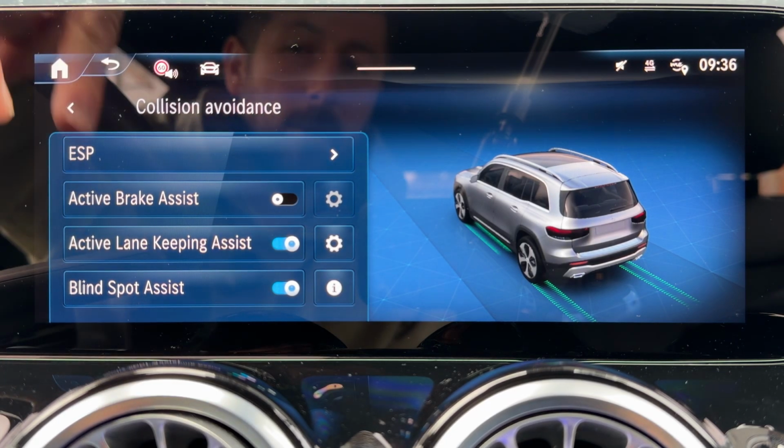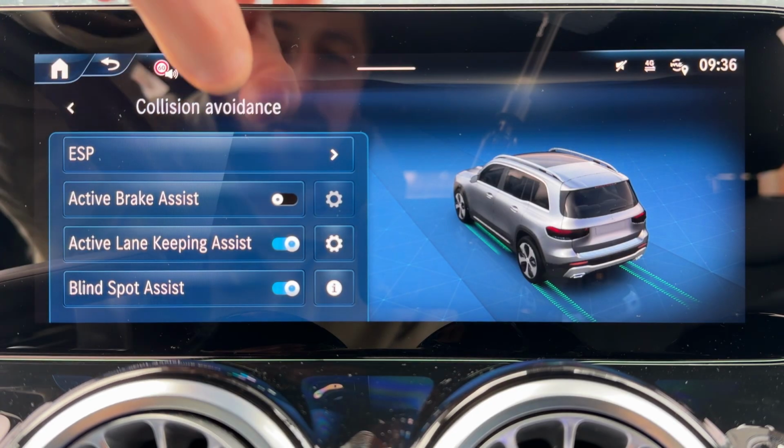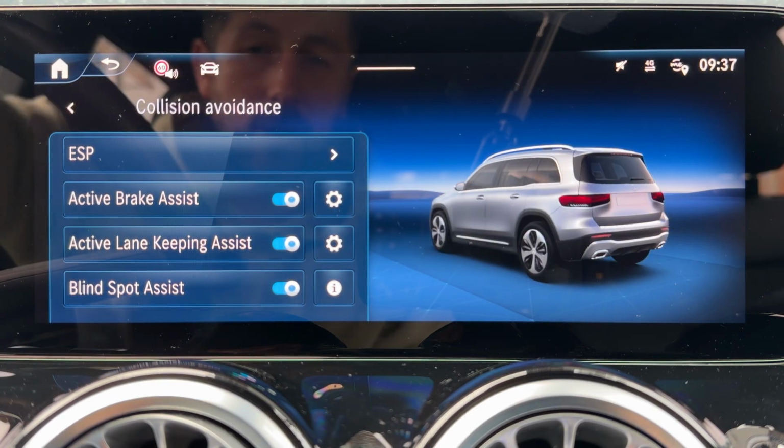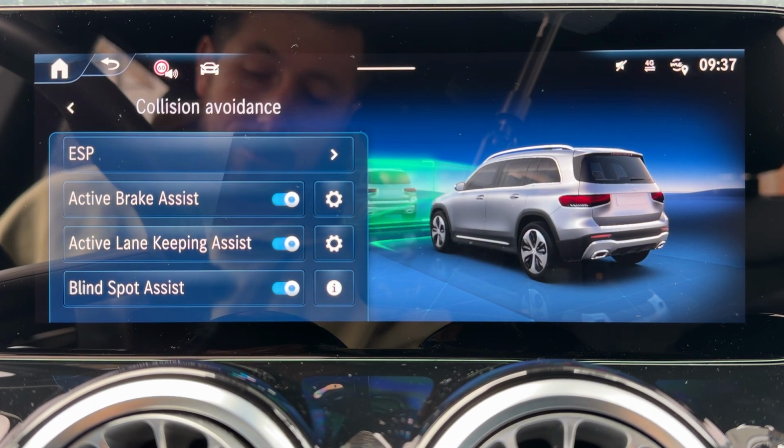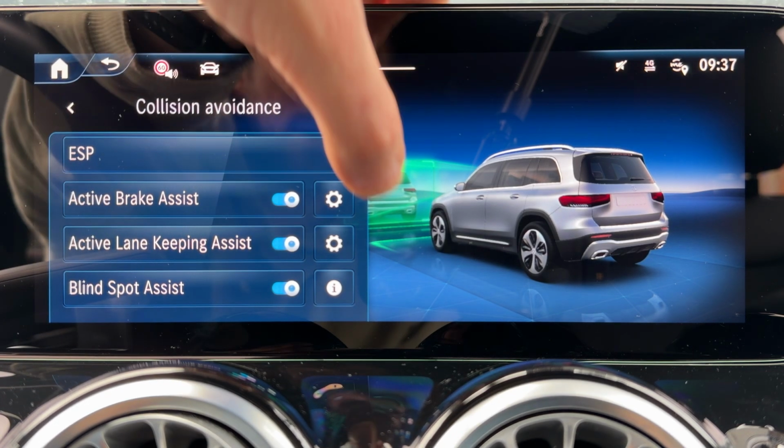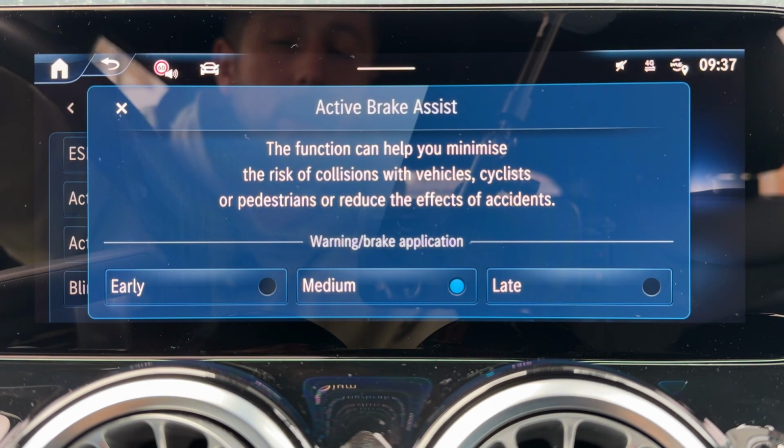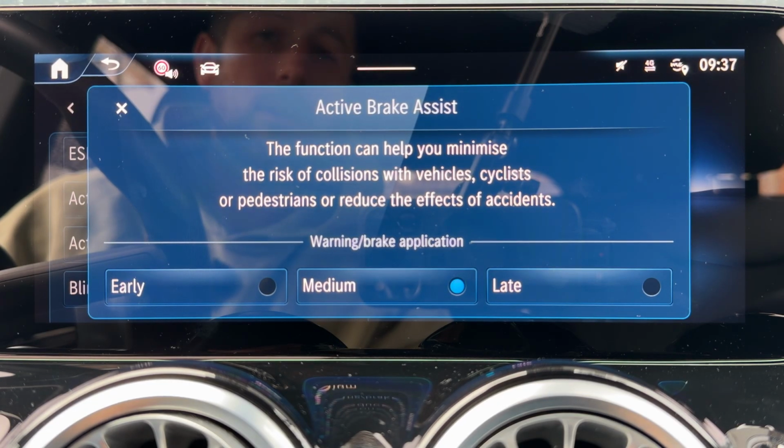As you can see, I've got my active brake assist disabled, but I can fix it by using this switcher. And right now, I'm using the active brake assist. If you tap here the settings icon right here, you've got the explanation. The function can help you minimize the risk of collision with vehicle, cyclists or pedestrians, or reduce the effects of the accidents. So you can also choose here the level of the brake assist.